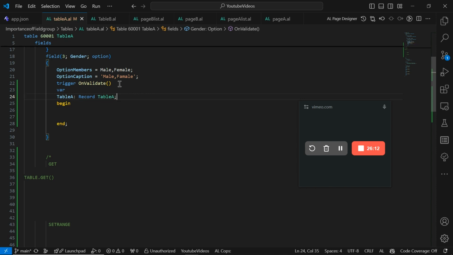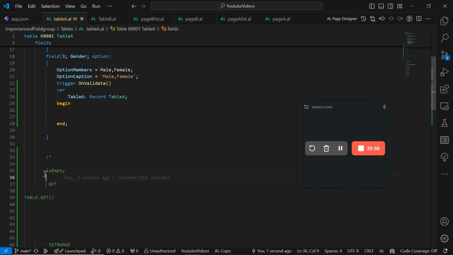So I want to be able to retrieve data from table A, so I think we should also talk about checking the emptiness of a table. We have what we call IsEmpty. This works hand in hand, so I can actually test if a table is empty or not, and I can retrieve data based on whether it is not empty.